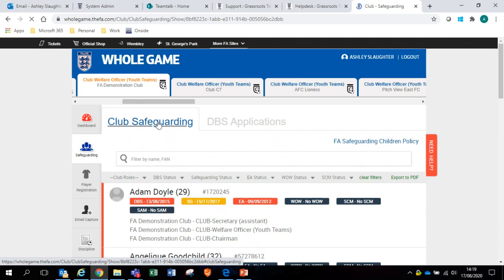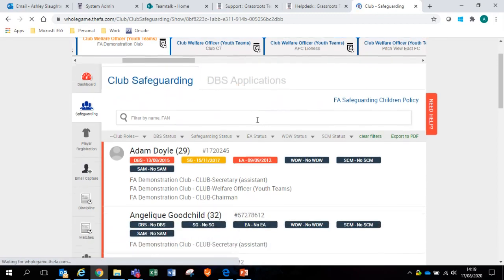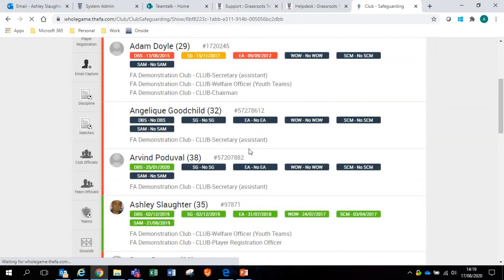So once I click on, I get my club safeguarding tab, and we'll leave the DBS one until a bit later. And as you scroll down, you'll see that the screen is color coordinated. So you can start to see very, very easily, without downloading any reports or any information, who has got the relevant qualifications in a snapshot.